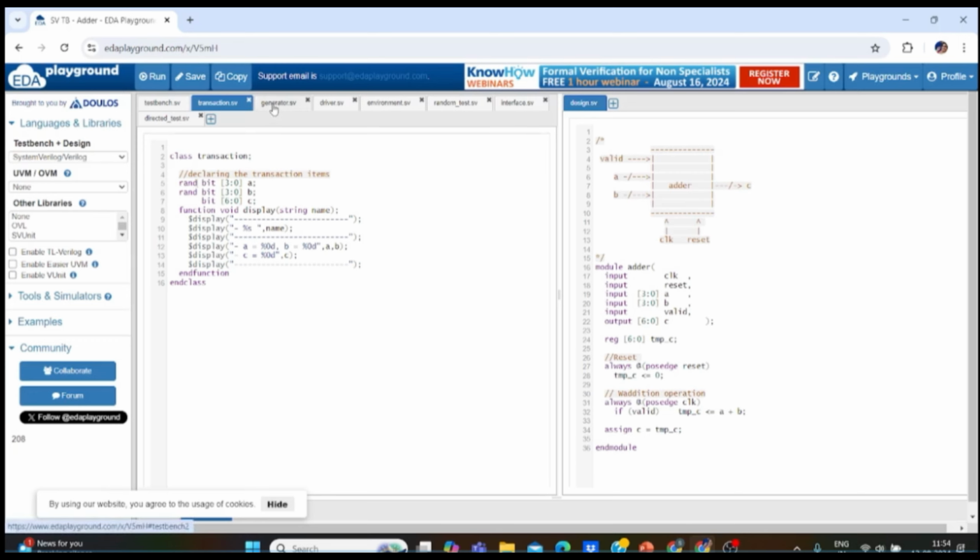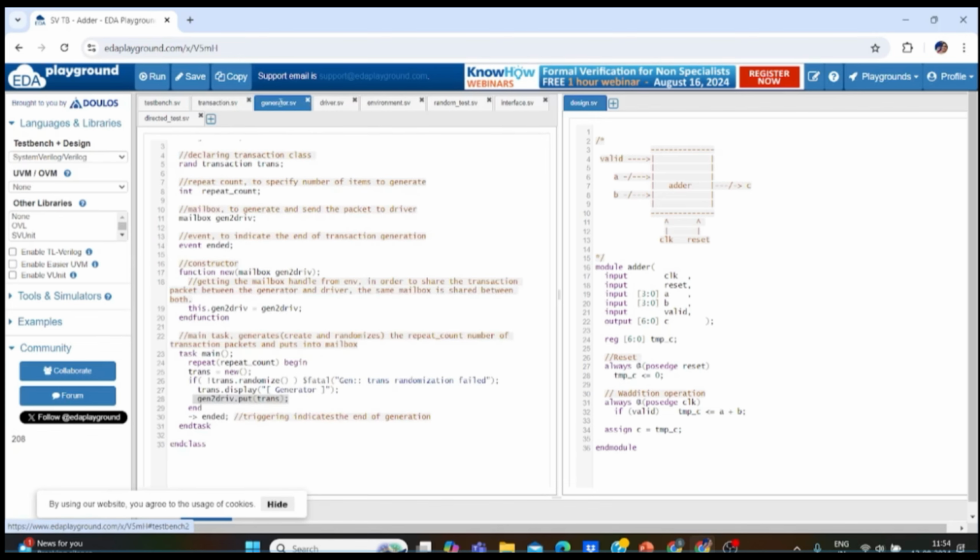So this is about the transaction. As I already told you, a transaction is nothing but inputs and outputs. A, b, c are the inputs and outputs, only three, so only these three will be contained within your transaction. Now, this transaction is sent from the generator to the driver. The generator is driving this transaction from the generator block to the driver block. So what should the generator contain? The generator should contain the transaction. Along with the transaction it contains many other things, but the first important thing for the generator is the transaction.